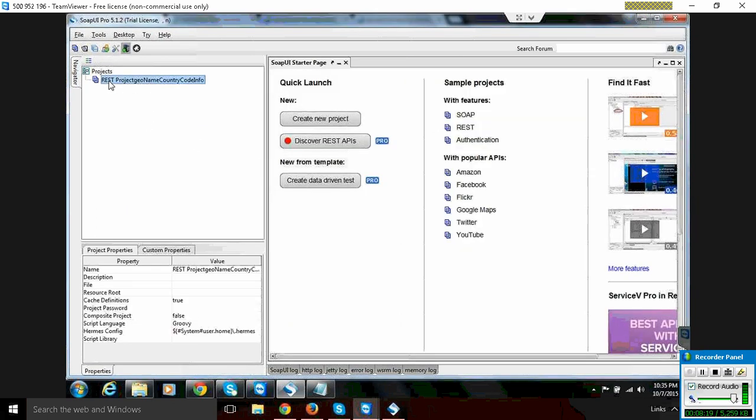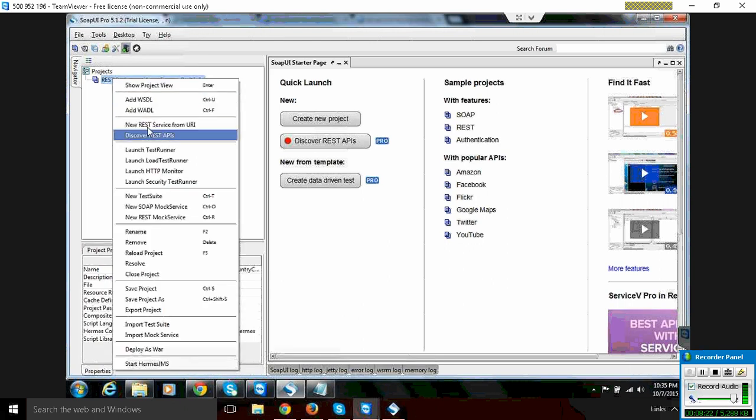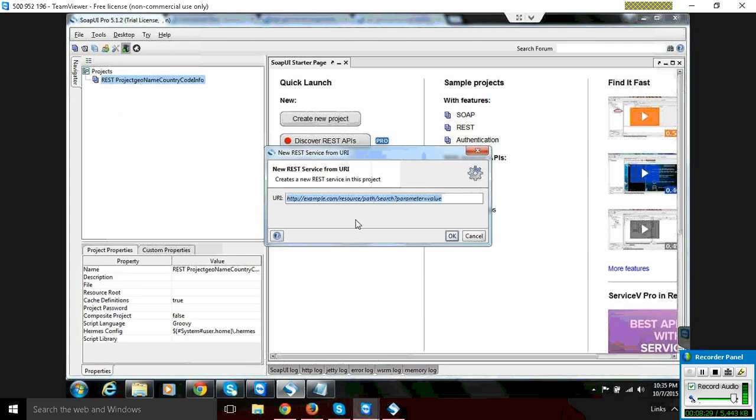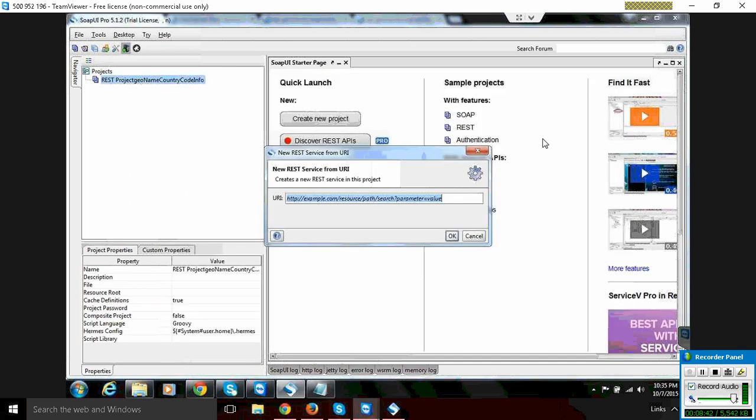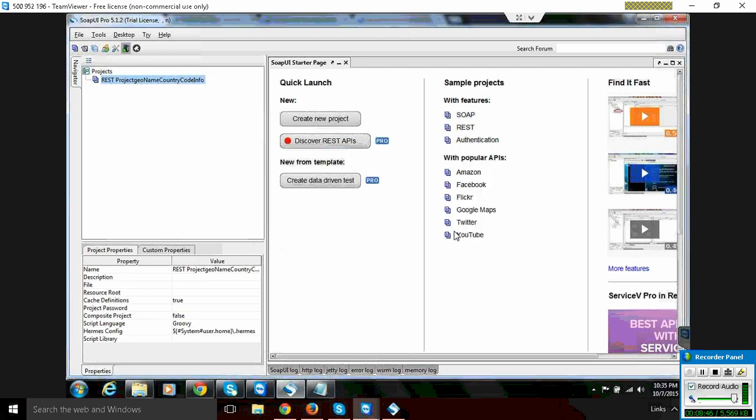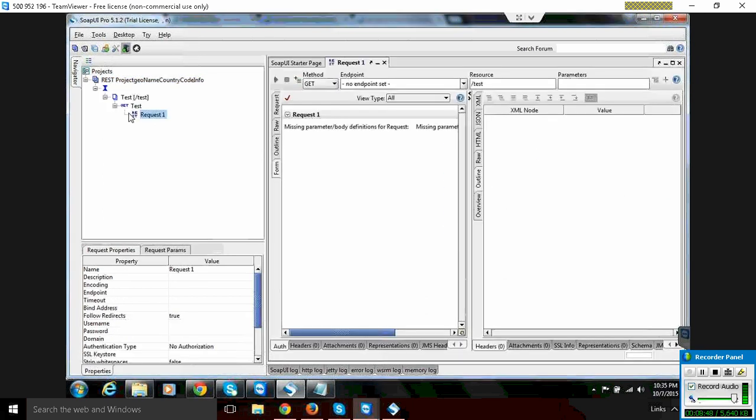So this is your project, correct? After this, you just need to create a new REST request from the URI. Initially, if you give this direct path, it will automatically generate, but it is not a recommended way. So what we are going to do is give a dummy URL name. It will create some hierarchy.